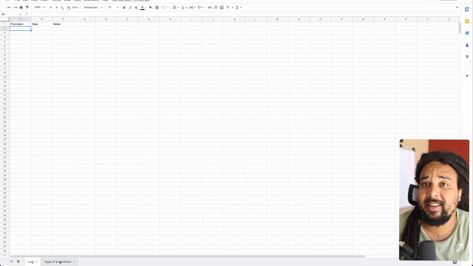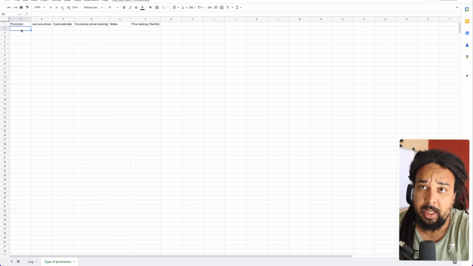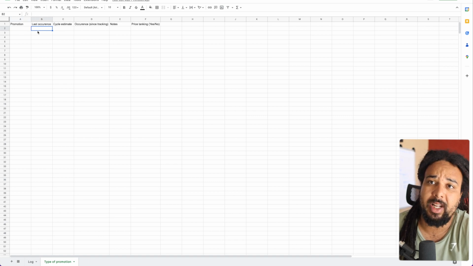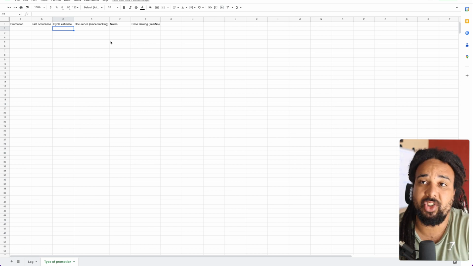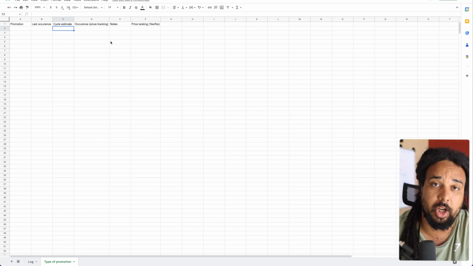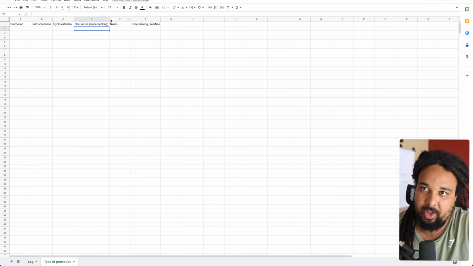And on the next tab, you're going to just keep track of how often this promotion comes. So this will be the name of the promotion, the last time the promotion came, the cycle estimate, so you can give an estimation of how often this sale comes. So for example, every 2 weeks, every 4 weeks, every 6 weeks, right? And the last time the sale actually came.